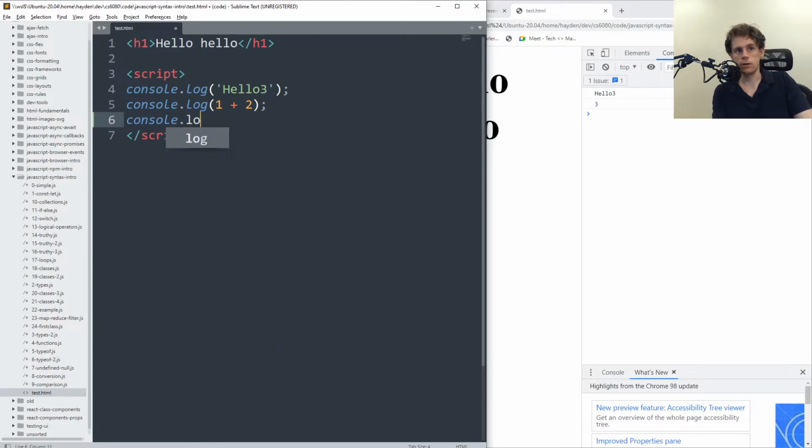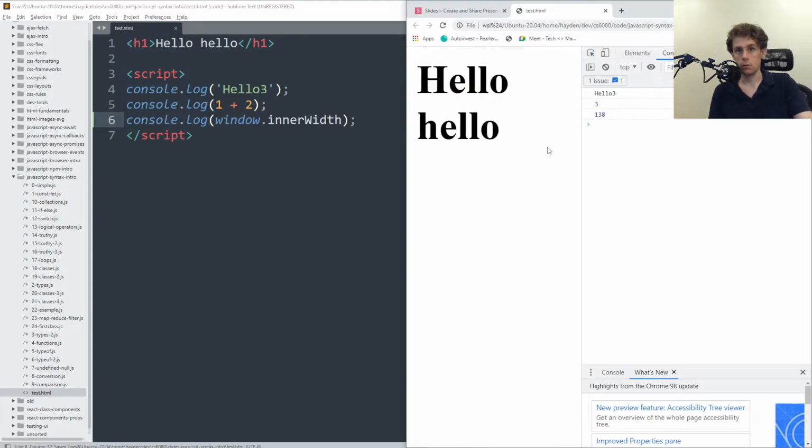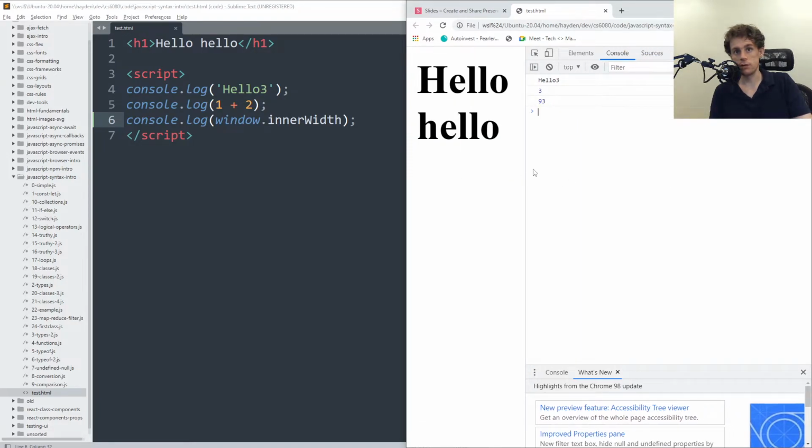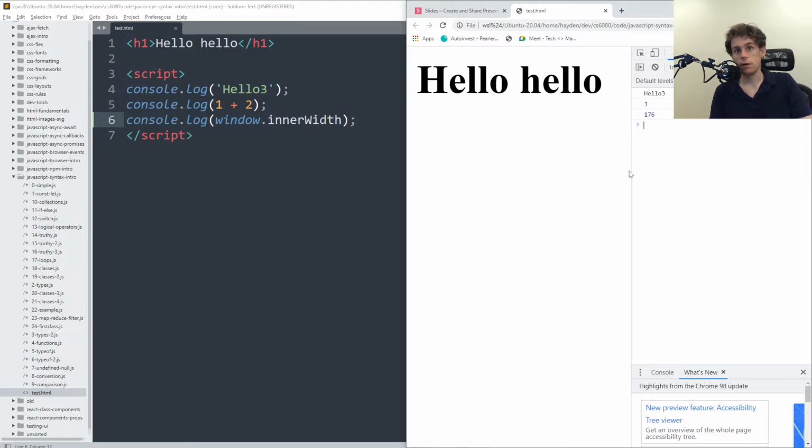If I do console log here, window.innerWidth, this will print the width of the window, 138 pixels, right? That's 138 pixels between, you know, where my mouse is shaking here. If I make this smaller, it prints 93 if I refresh the page, right? So that JavaScript's running.